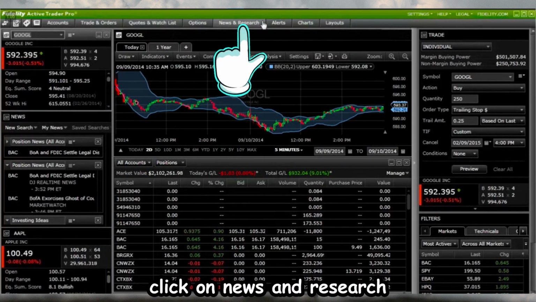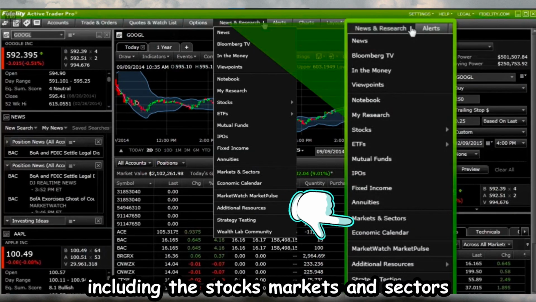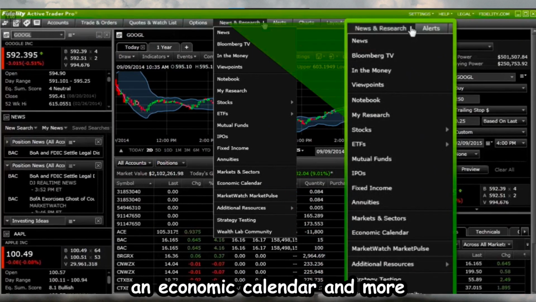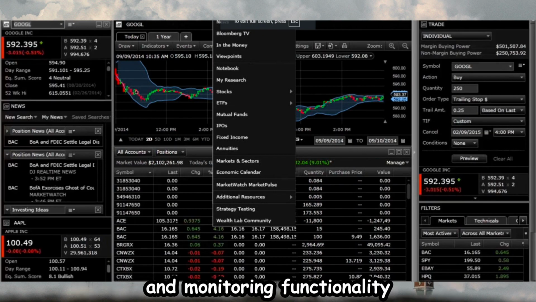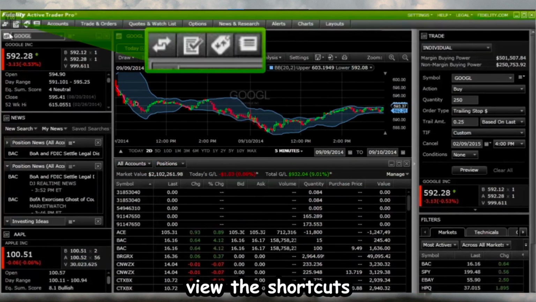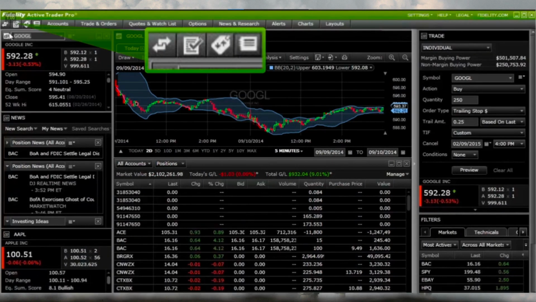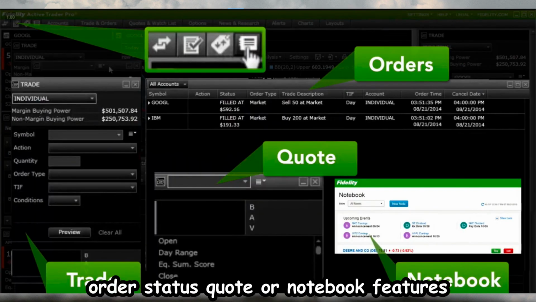Click on News and Research and choose one of several research categories, including stocks, markets and sectors, an economic calendar, and more. For easy, one-click access to critical trading and monitoring functionality, view the shortcuts menu located in the top left of the toolbar menu. Simply click to view the trade, order status, quote, or notebook features.